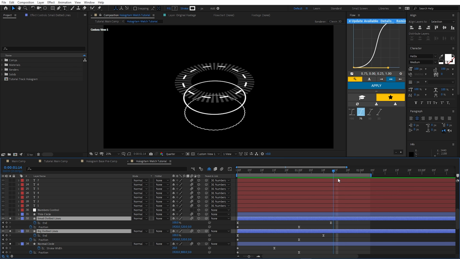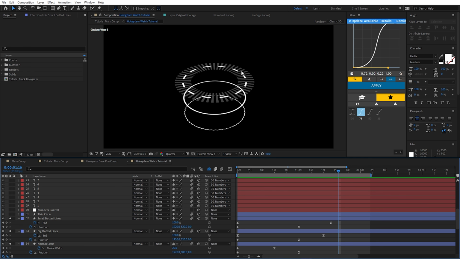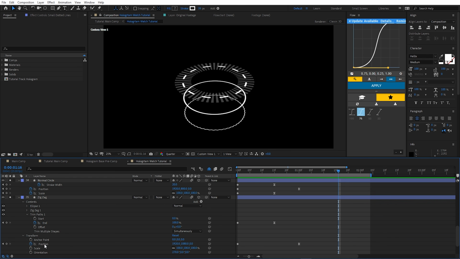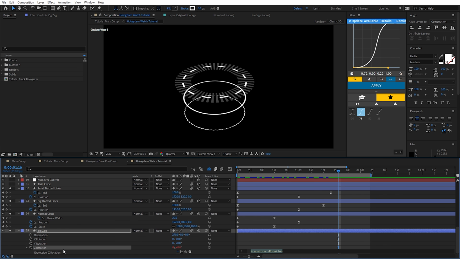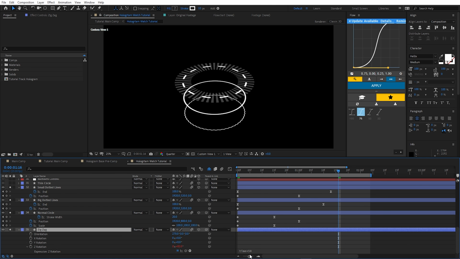And I think I also added a constant rotation to these dotted lines and the zigzag. And the way we can do that is by going over to the zigzag, for example, and hit R to bring up the rotation. And then let's see, which one do we need to rotate? So we need to rotate around the Z. So we'll alt click on the Z rotation, and we'll type in time times 50. So what this means is it's gonna rotate by 50 degrees every second. And I'm thinking that's a bit too much, so we'll tone it down to maybe 20.